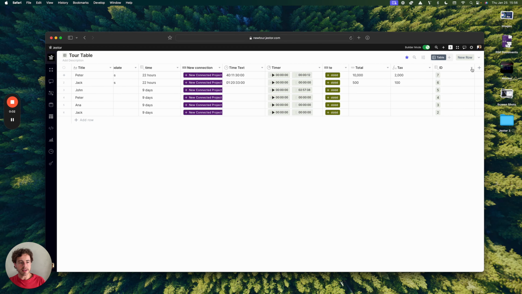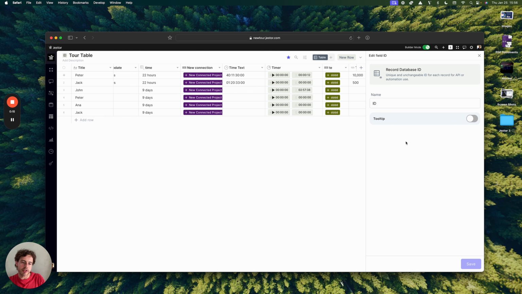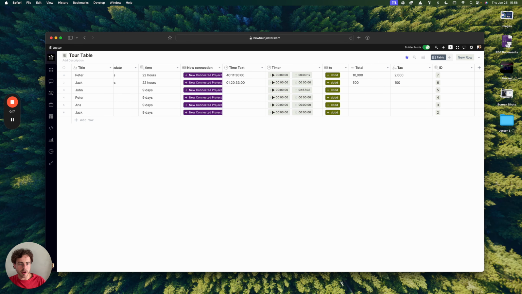The record ID field is this one. It will give you a unique ID for each record on this table. So if you go here, you can see that I have a record database ID here. There's nothing that I can do here. It's a read-only field. So if I click here, I cannot do anything.